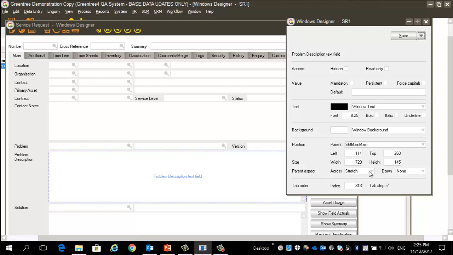So you'll go across, stretch it, down, none. So what that means is when the screen is resized, it'll stretch to fill the screen, but it won't go down to fill the screen. It'll resize itself back up. So just be careful on how these are done and what fields and where you're placing them. So across, you've got none.